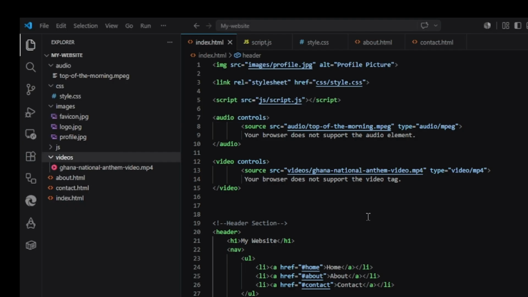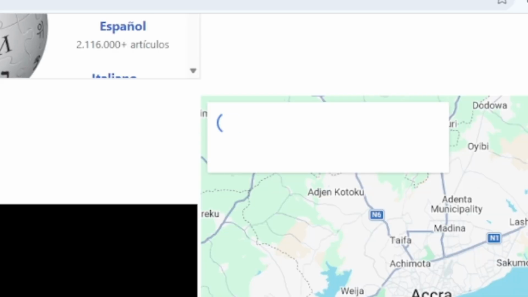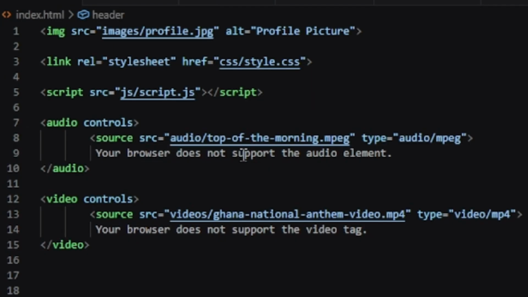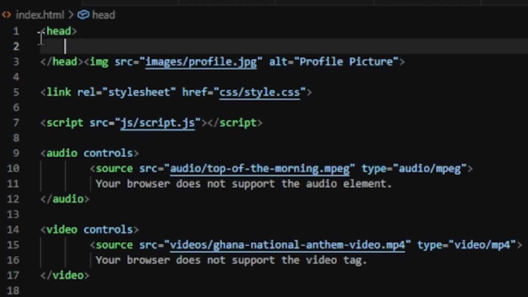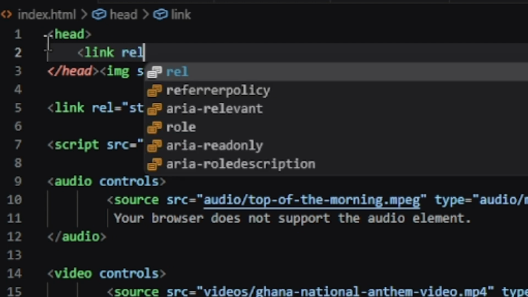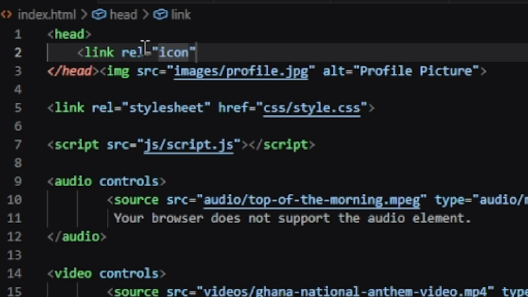Mistake 5. Placing the favicon code outside the head section. Outside what? The head section. So the favicon. So let me go back to where is it? Let's wait for it to load first. Let me include the favicon. So head. So what is the favicon? We use link, then rel. rel is equal to icon. Then let's say type, sorry, type is equal to image.